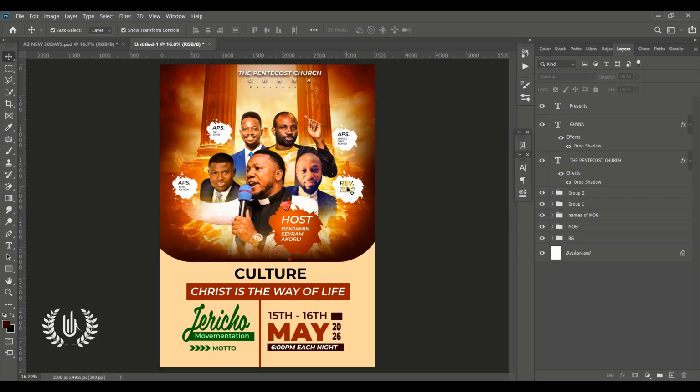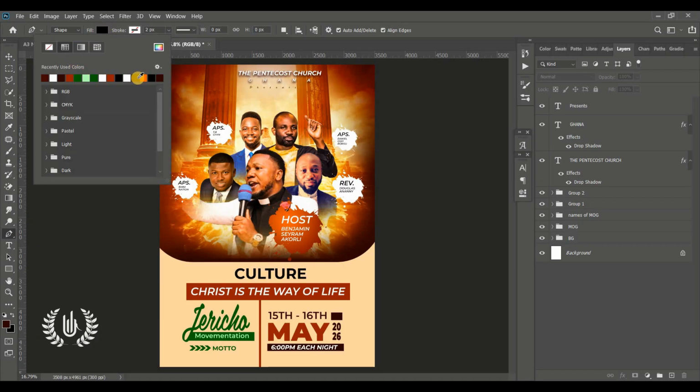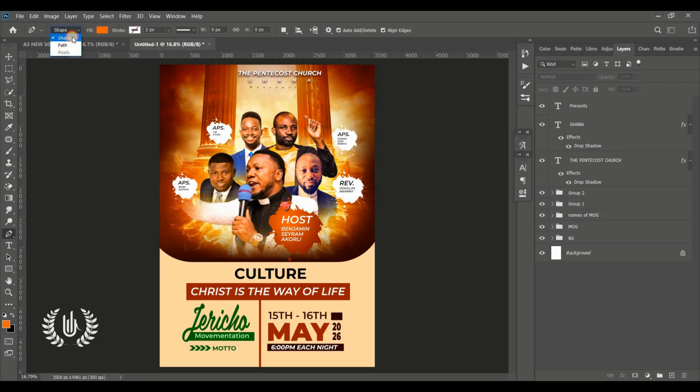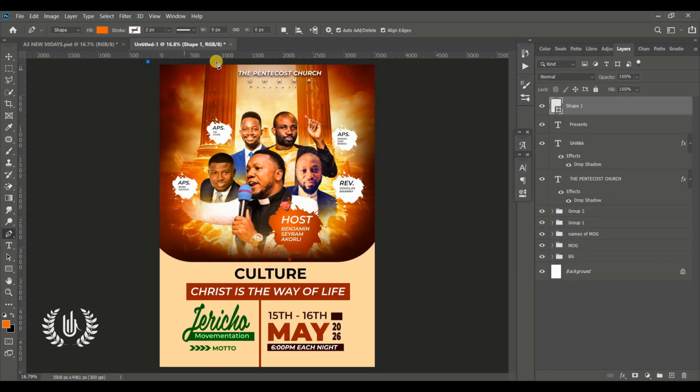Alright, fams. So that's more like it. So from here, what we're going to do is add our accent shapes. We're going to add the shapes that we think will catch attention to our flyer. So we're going to start with our pen tool. Take a pen tool, then make sure you select a brighter color and make sure it's set on shape.